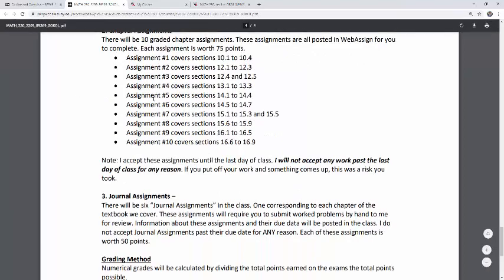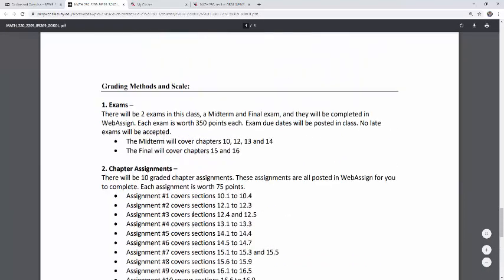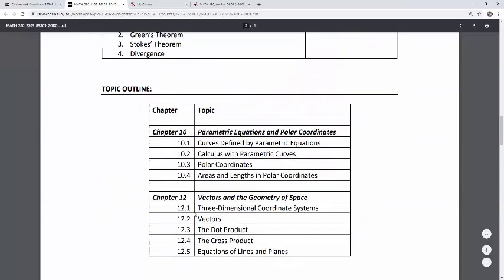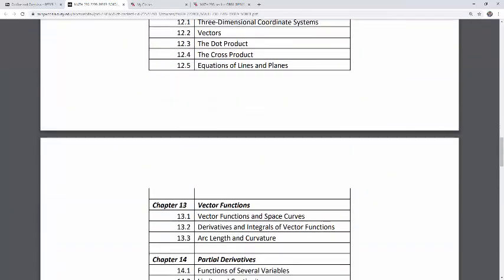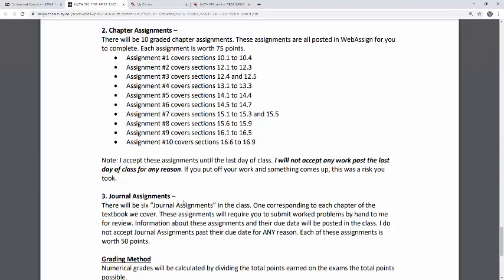All right. In addition to this, there's going to be what I call 6 journal assignments in the class. So if you look back here, we cover 6 chapters. Chapter 10, 12, 13, 14, 15, and 16. As I said, one corresponds to each chapter of the textbook we covered. These assignments will require you to submit worked problems by hand for me to review. Basically, I want to see you work a problem out that's not in the WebAssign system.